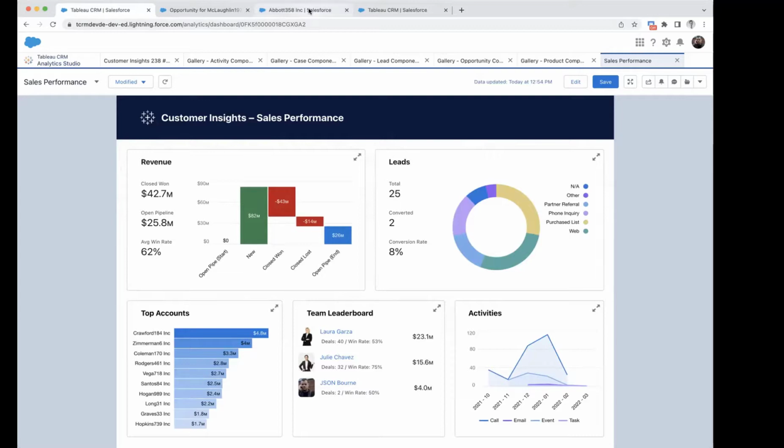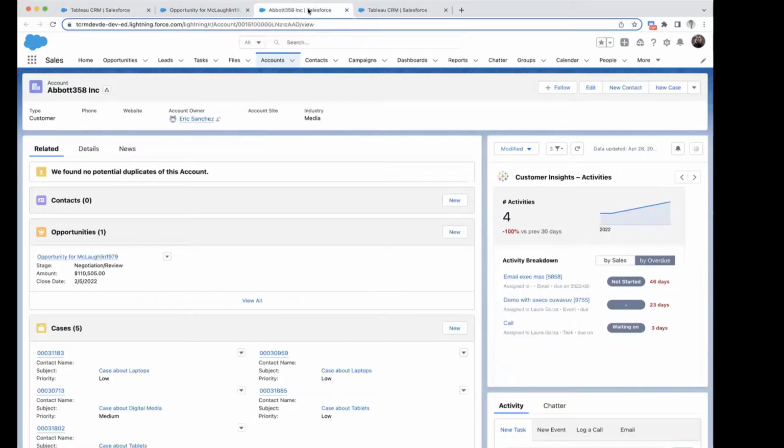Now, for those who have maybe actually installed Customer Insights already, you might have noticed that we provide a dashboard that is designed to be embedded in your account layout. So of course, you have to use the Lightning App Builder. You want to make sure to link up your dashboard filters so that we're passing through the account ID, so that when we open this, we're only looking at data for the current account.